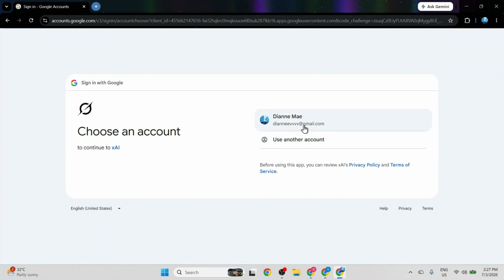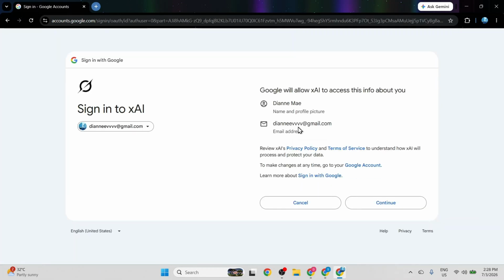Now, I choose my preferred method by clicking the Sign Up with Google button near the bottom of the list. A new window opens asking me to choose a Google account to continue to XAI. I click on my primary email address, Diane May. Next, a screen appears showing what information Google will share with XAI, including my name, profile picture, and email address. I click the Continue button at the bottom right to proceed.